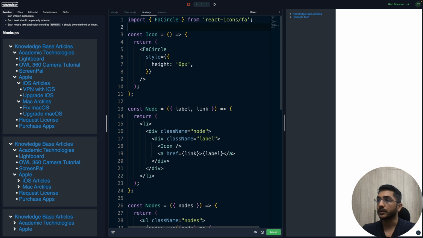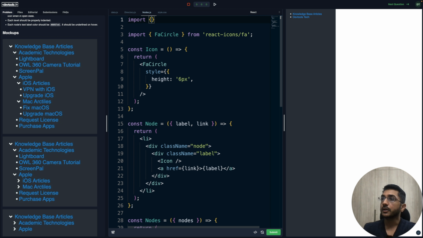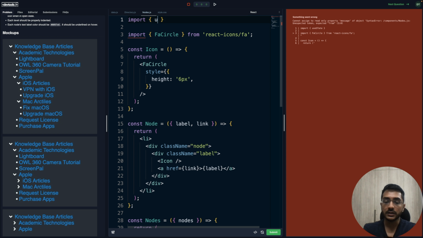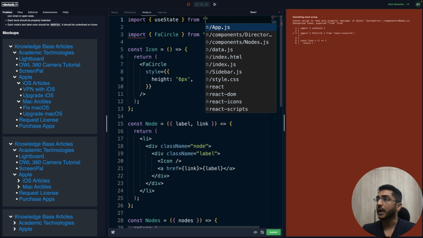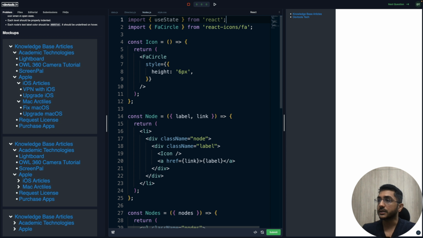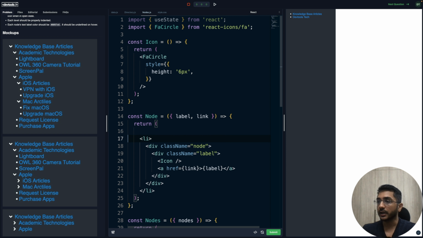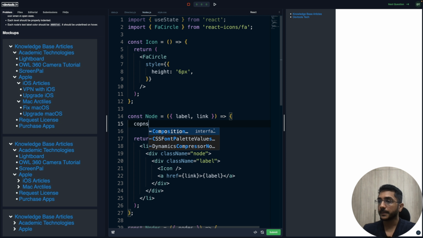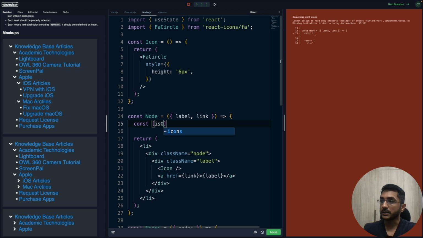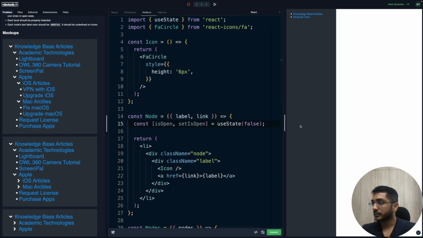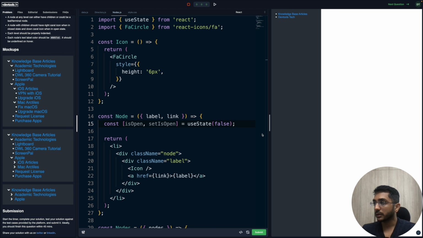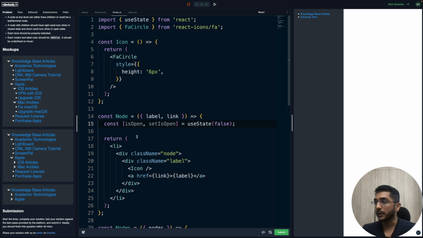For state management, we need a variable to manage it. So we'll use useState from React, and inside our node we'll manage the state here. Let's track it by a variable called isOpen, and we can have useState, and initially it's false. If it's open then we will show some other icon, but we only need to show that if it contains children.